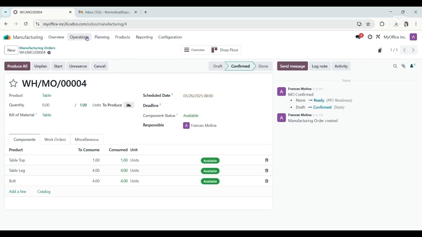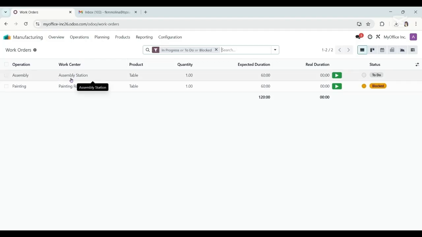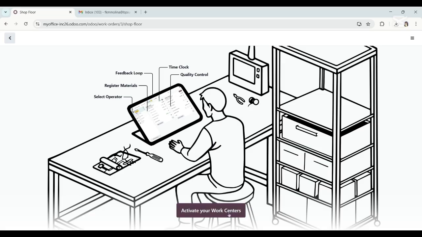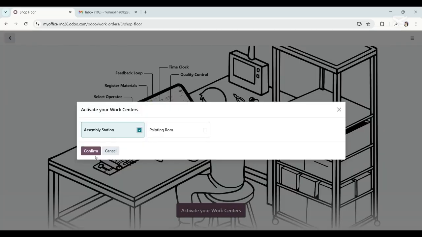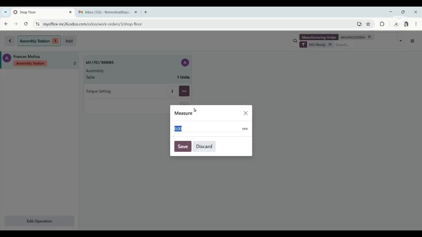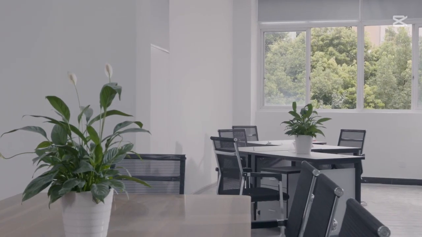So now let's go to operations, work orders, and then let's click on assembly. Let's click open shop floor. And then let's activate the work centers for the assembly station only. And then let's confirm. And then let's start. Let's click this arrow in the torque setting and measure it to 14 Nm and then let's save. And then let's mark it as done.